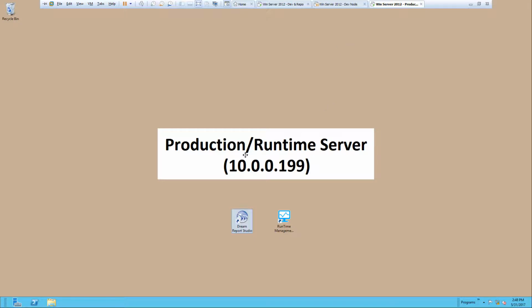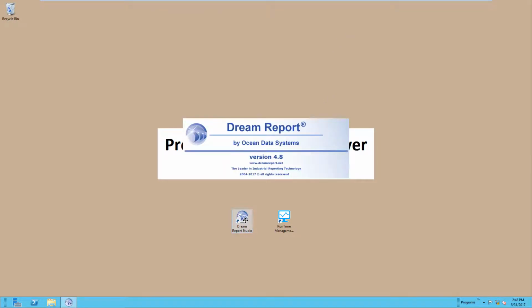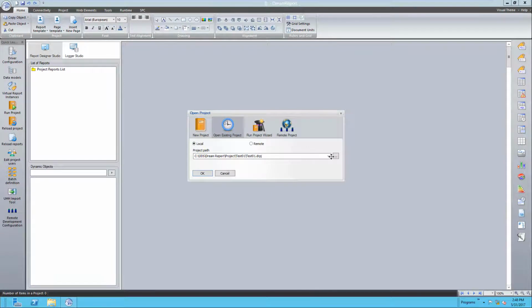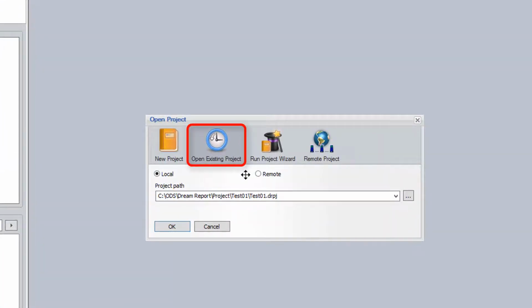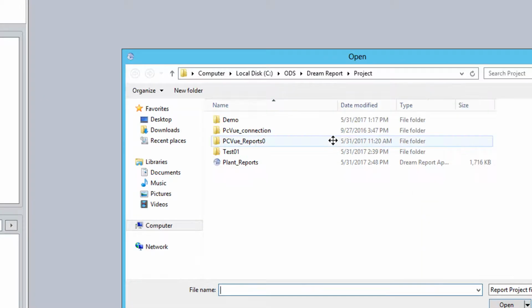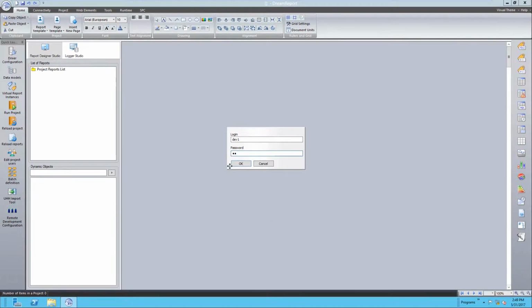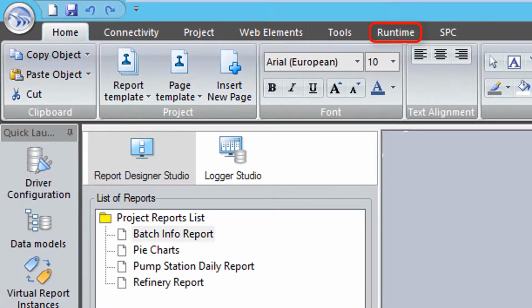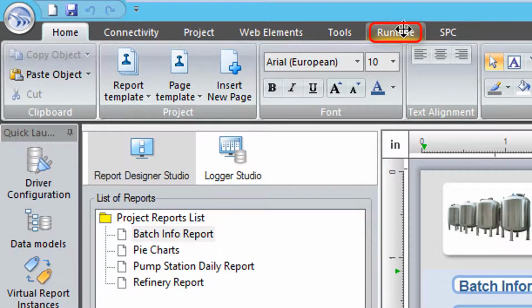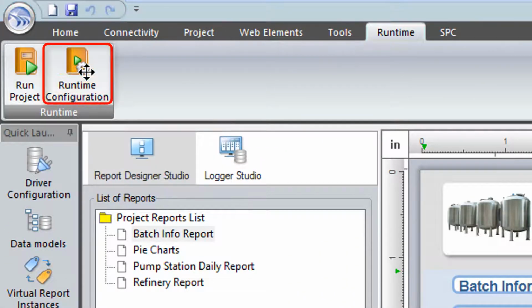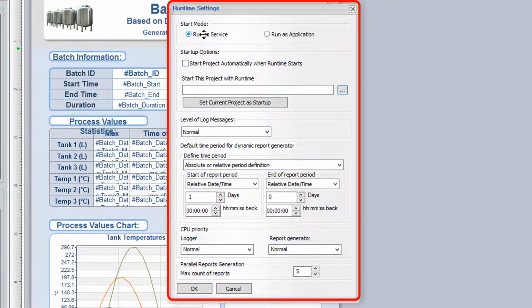If the project is not currently running on the runtime or production node, the following one-time procedure must be followed. Start Dream Report Studio on the runtime or production node and click the Open Existing Project option to open the just deployed project file from the deployment directory. Notice that when you select this project file, Remote is automatically selected. After the project opens in Studio, select the Runtime tab from the menu bar. I'll click the Runtime Configuration icon to set the runtime options.